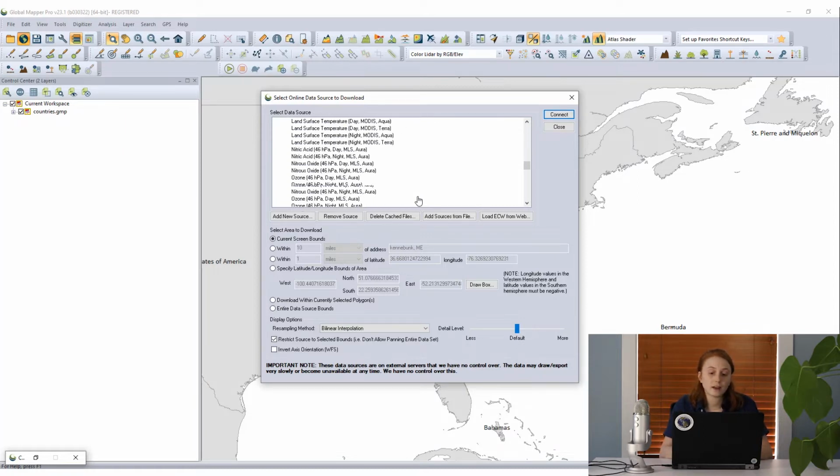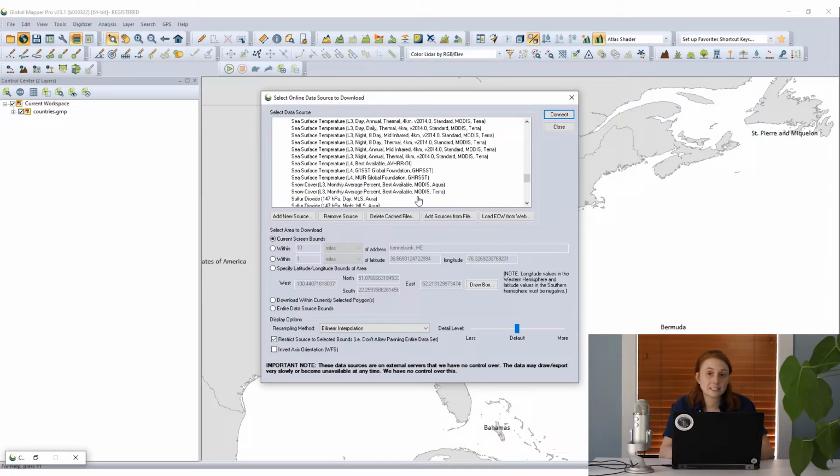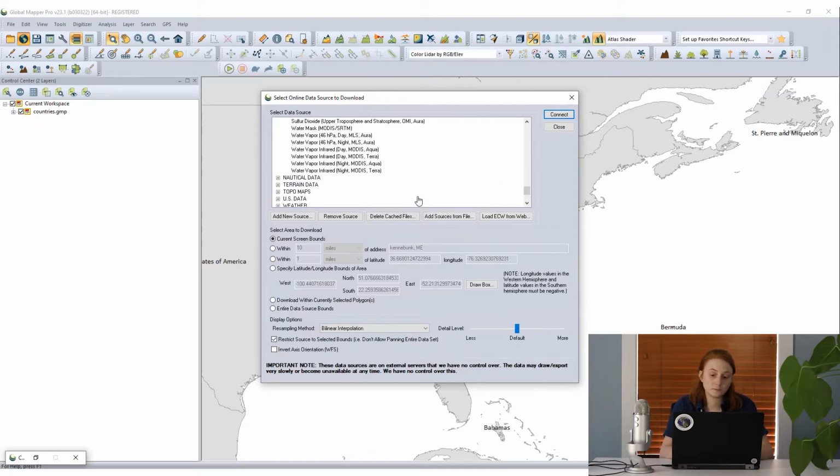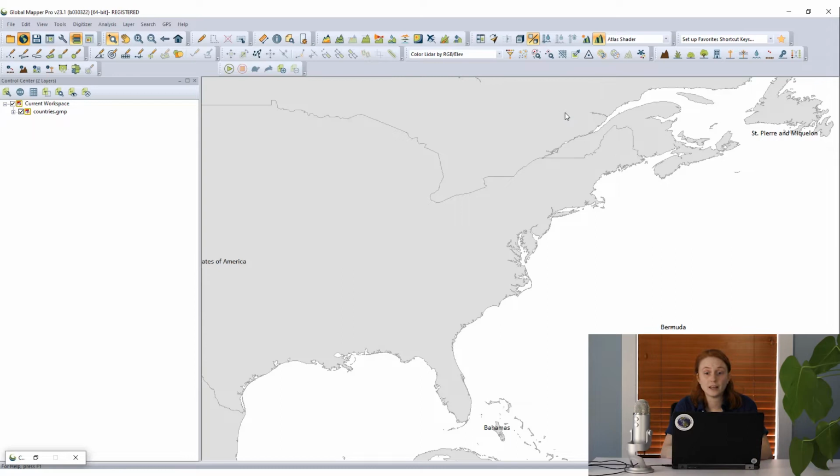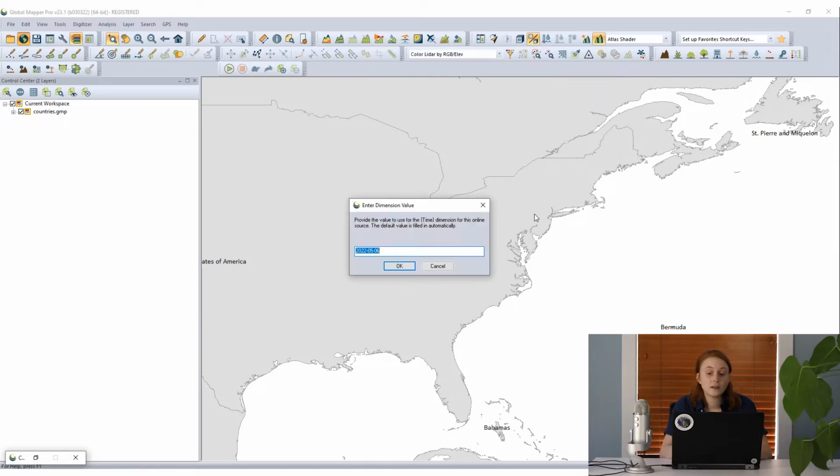If I pick a land surface reflectance layer in a true color configuration, I can connect to the source, and when I click connect, you see that Global Mapper prompts me to enter a date for the data that I would like to display. I'm going to stick with this date here for May 6th of this year and click OK, and with that, the data loads into Global Mapper.